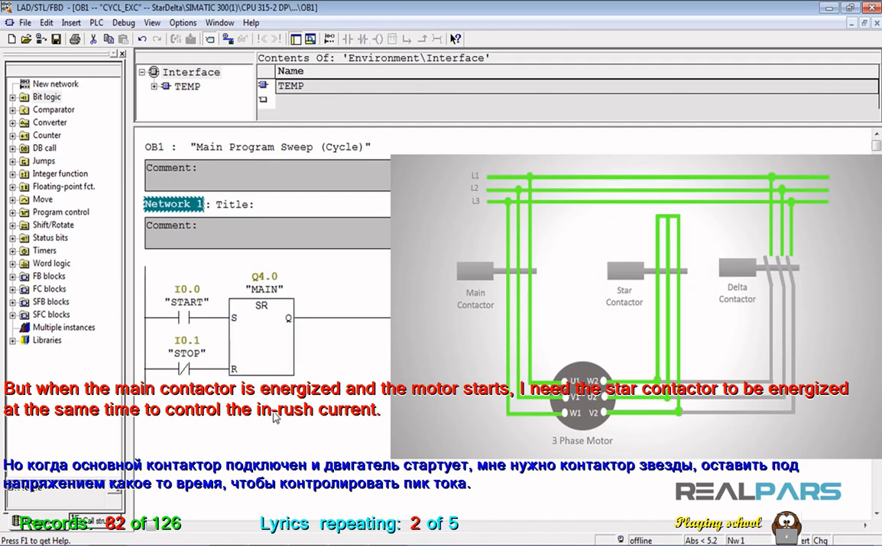But when the main contactor is energized and the motor starts, I need the star contactor to be energized at the same time to control the inrush current.